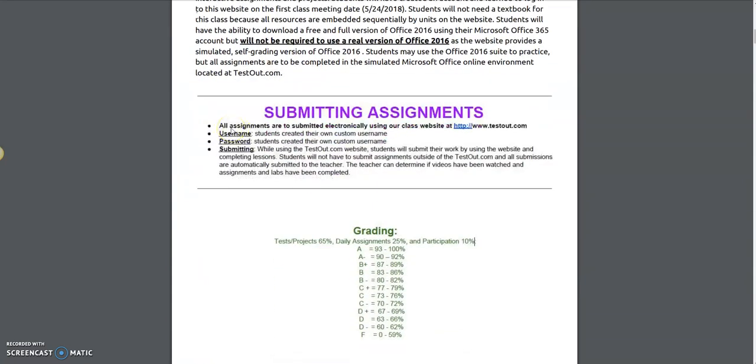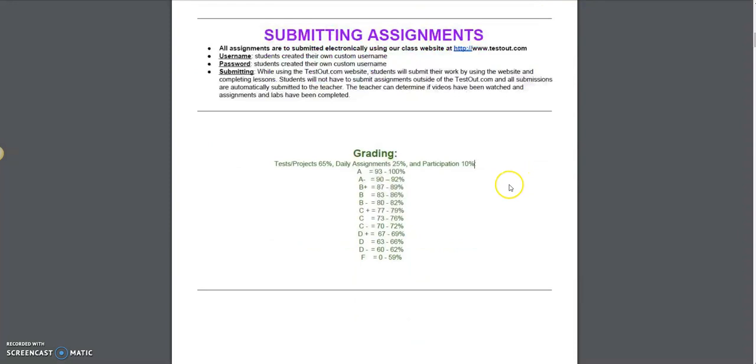Submitting assignments: all the assignments are submitted through testout.com, so there's no need to submit assignments to Google Classroom or to share or email assignments. It's all completed through the TestOut website. You can pause the video here if you need to look at the grading scale, but this is standard throughout the Webster Groves School District.